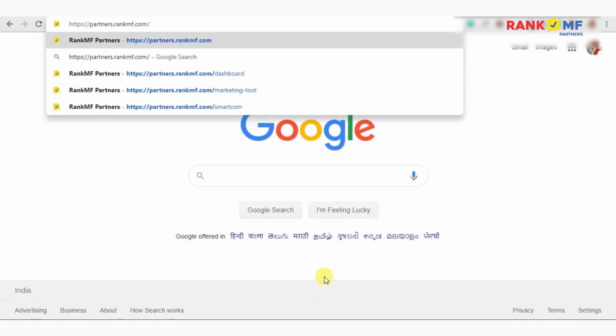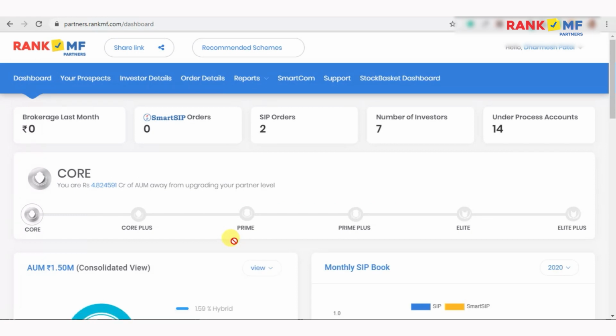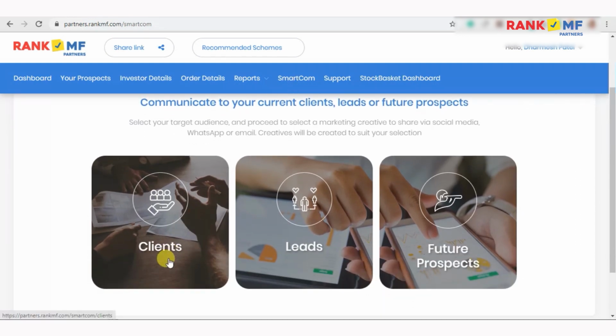First, visit partner.rankmf.com and log in with your partner credentials. Then click on SmartCom. Now you will see three target audiences, that is, clients, leads, and future prospects. Clients are your existing customers who are transacting with you. Leads are those who have registered with you for opening an account. And future prospects are those whom you have met in a meeting or an event and you think that they can become your potential clients.